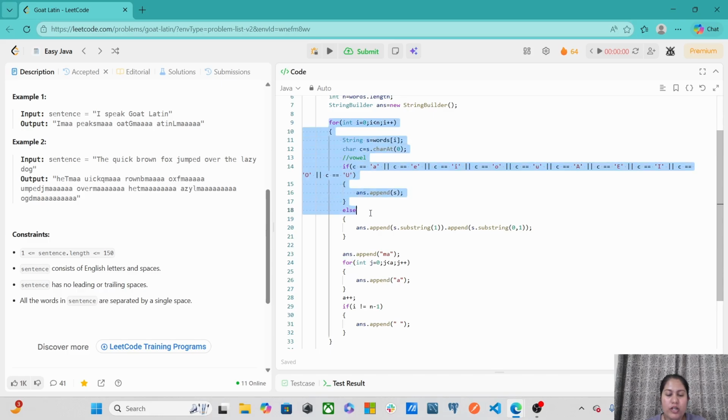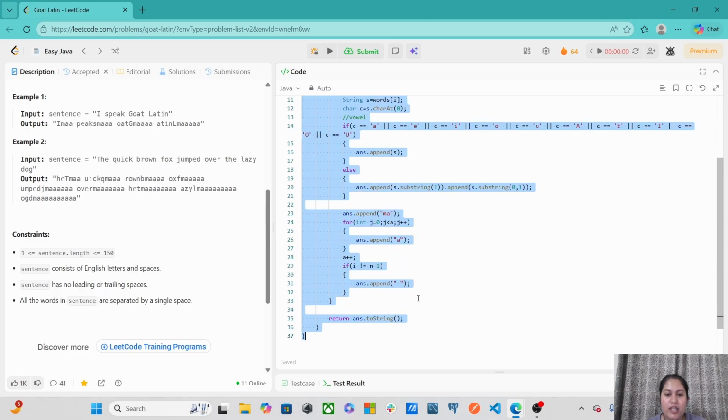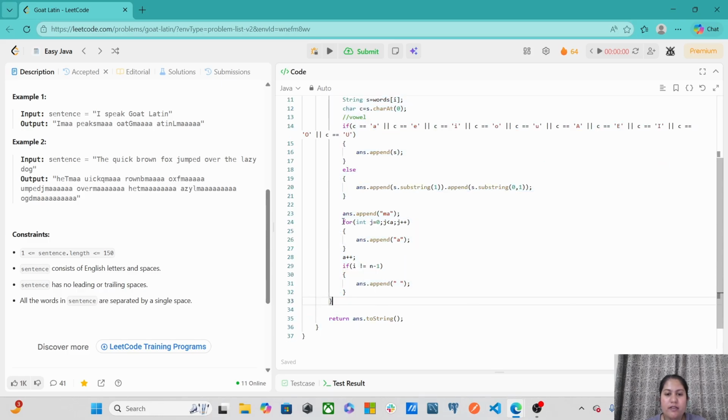And while making the goat Latin sentence, we are again appending the index suffix one by one using a for loop, and in the same way, for the first word one time, for the second word two times, for the third word three times, for W words W times. Like this we are doing here. So that's why our space complexity is also big O of n square. Hence our space and time complexity both are big O of n square.